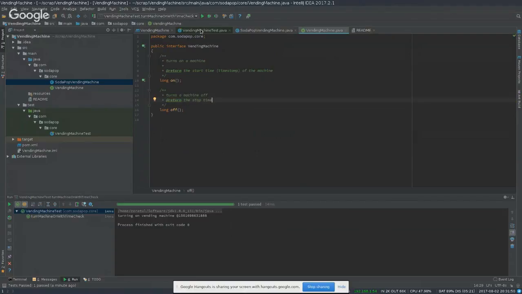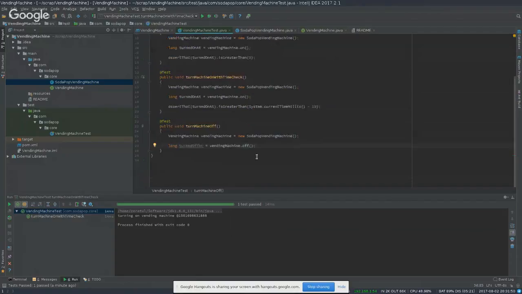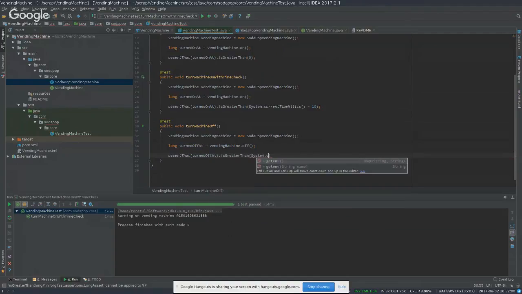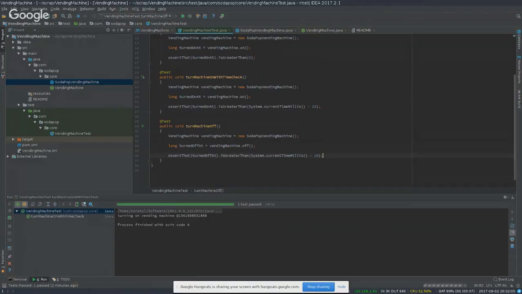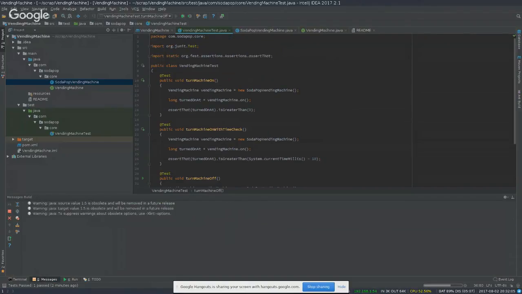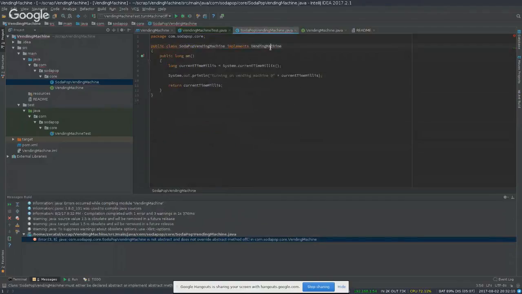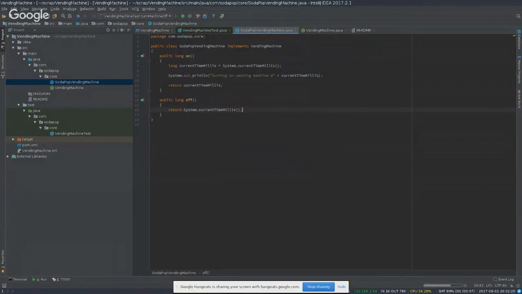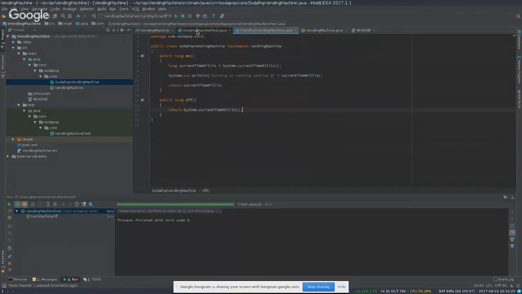Okay, let's go back here, and obviously if we're going to assert this, we're going to just say assert that turned off at is greater than system current time millis minus 10. Okay, and we're going to run this. Of course, there will be a compilation error because we haven't implemented off. So now we'll be forced to implement off and provide the data. So right now I'm just going to go straight to current millis. I'm going to rerun this, and hopefully this works. Okay, turn machine off. So now the machine can be turned on and it can be turned off.